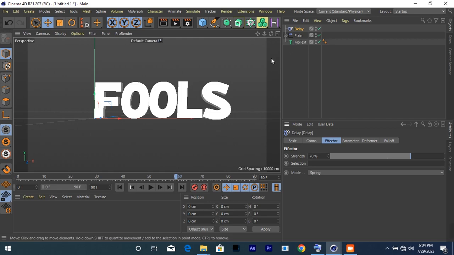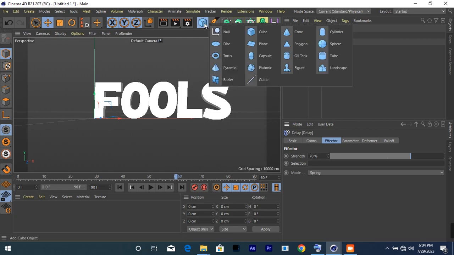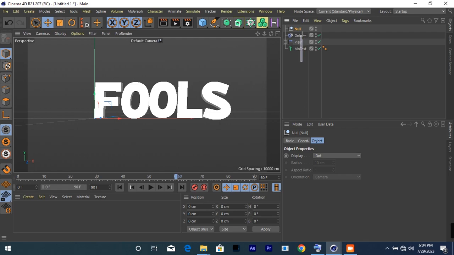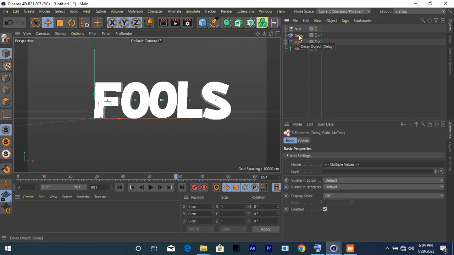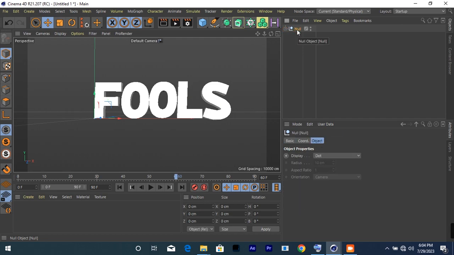So guys, what I'm going to do next is group all of this and put them into a null object. So I'll click on the cube over here. There's a null object over here. I'll select the plane effector with the MoText plus the delay, then I'll drag it on top of the null object. Make sure that you see an arrow pointing downwards, not left but downwards. It means that you are making it a child of the null object. So I'll click on it. Now you can name it how you want. So I'll name it fools.